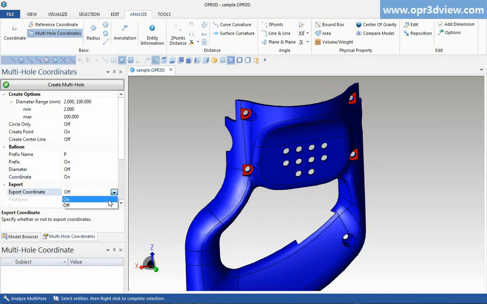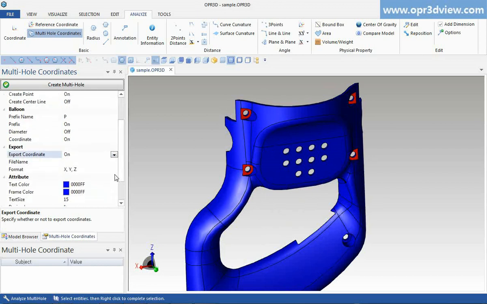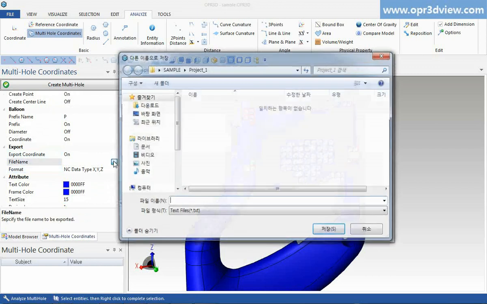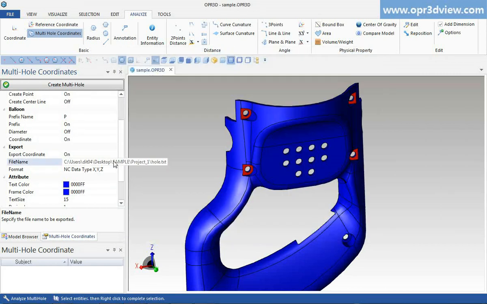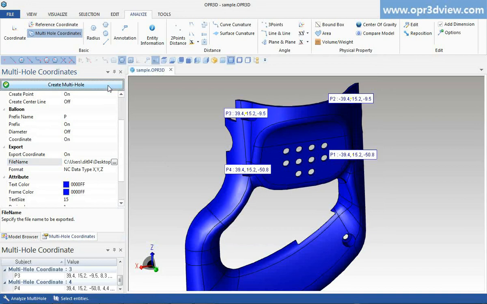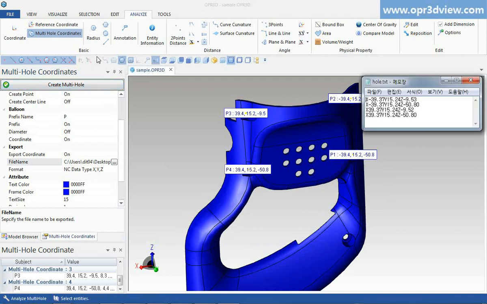First, select the export of coordinate values and choose the format you want. Second, specify the location where the file will be stored. Finally, you can also enter the name if you save it as a text document. Let's press the Create button. You can see that the information of holes within the input range is displayed on the screen. It is stored in a text document.